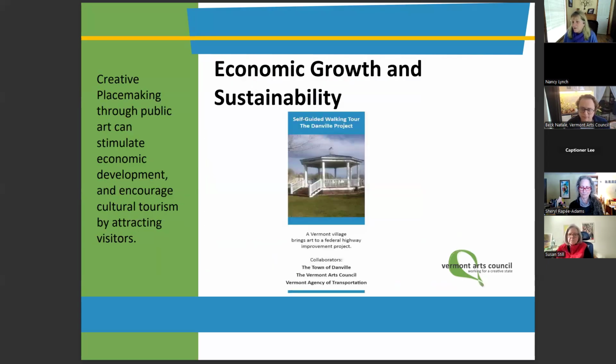And then, of course, it can stimulate economic development and encourage cultural tourism by attracting visitors to your site or your community, who will likely also visit another restaurant or a business or a lodging establishment when they're in the area.